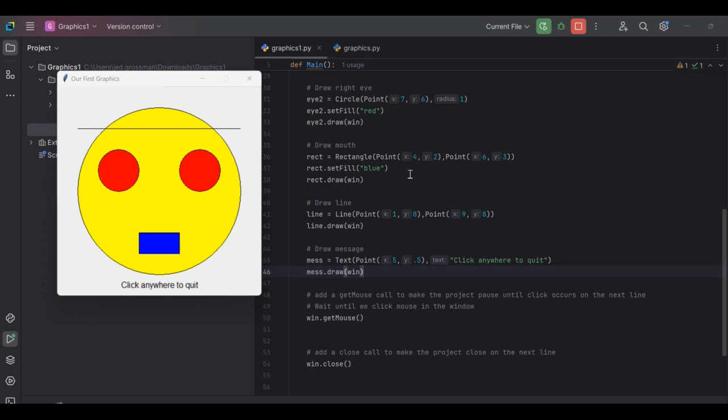And the rectangle got the ordered pairs (4, 2) and (6, 3). So right here is (4, 2), and then the other one is (6, 3). So notice you just have to use opposite corners of the rectangle to make it draw. And again, the circle's (7, 6) is right there, the center of that eyeball, and then the radius is 1. All right, so that gets you started. Now you can play around and try to make some stuff. And in the next lesson, we'll go a little further with this.